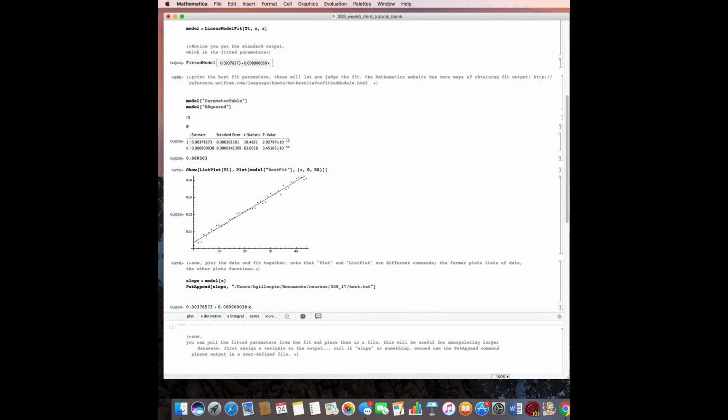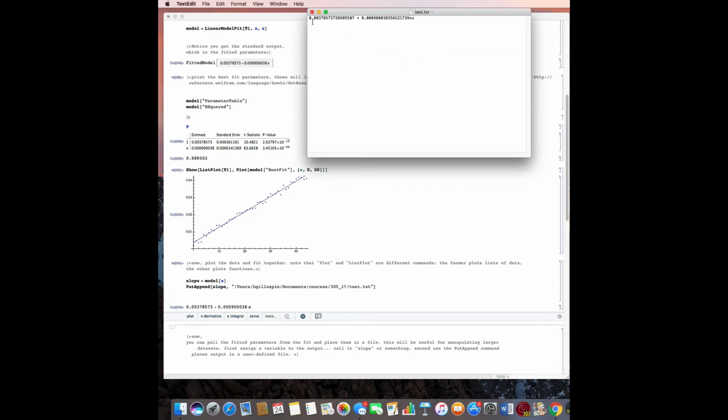It doesn't tell us anything there. We have to go look at that file ourselves. So I'll open my Finder and bring up test.txt. You might have to go look for it if you didn't put it in the right place, or you just had accepted the default file location. But there you can see that it output one slope.